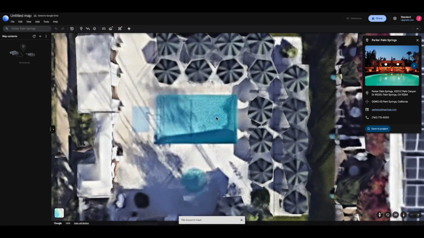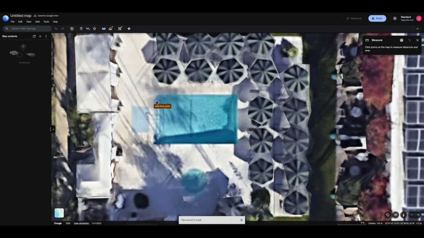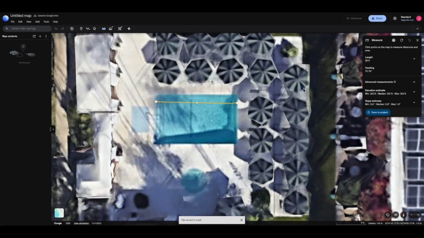A helpful tip in Google Earth: click the ruler tool in the toolbar, then click and drag from point A to point B to get a measurement of your space. This will be your reference point when scaling in Deck Designer.